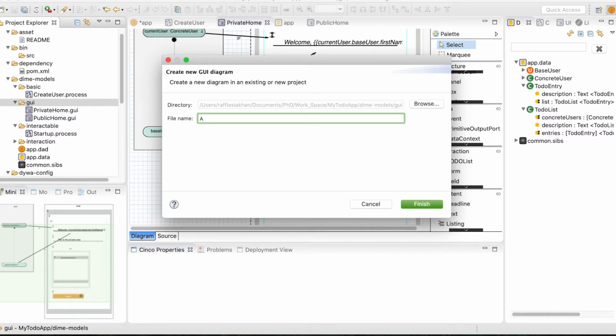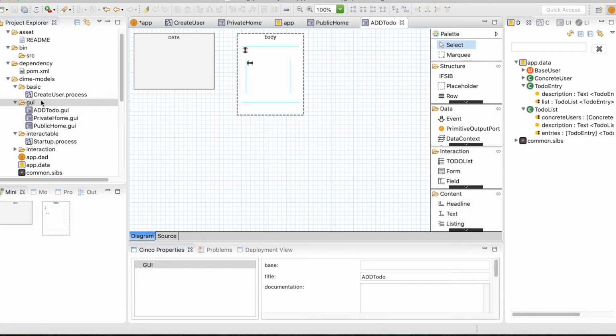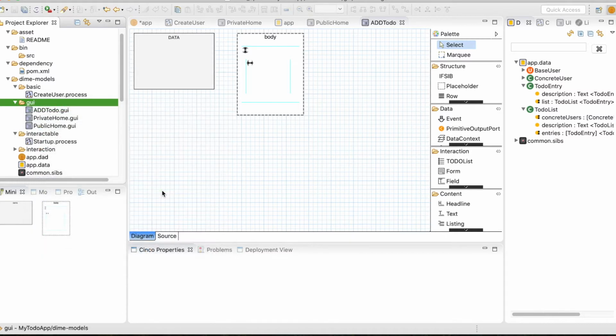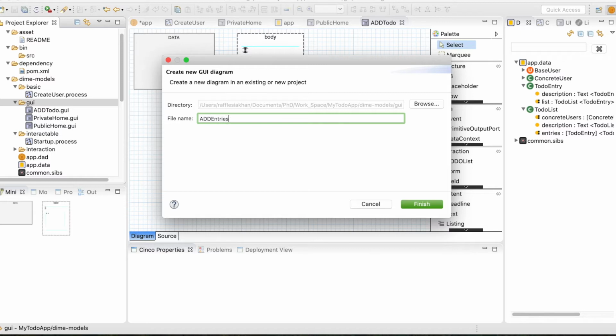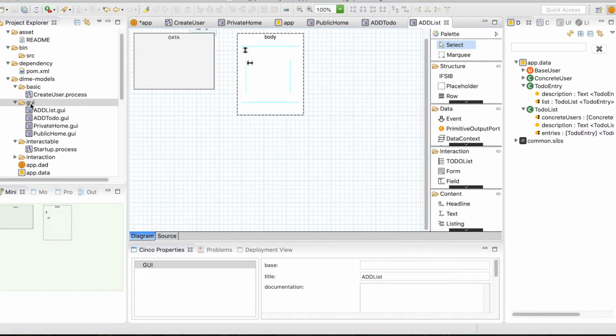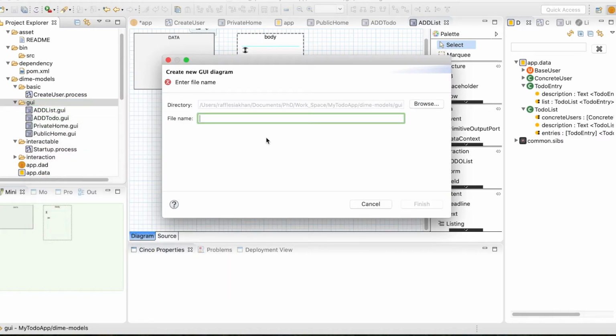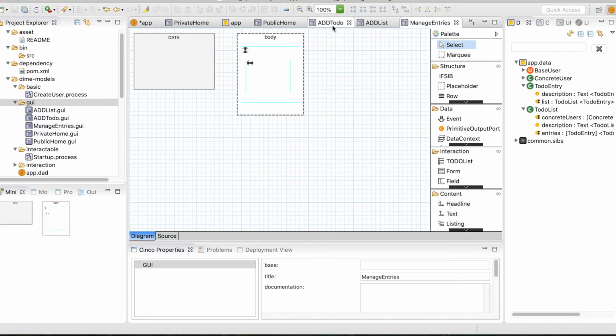So here I will be making three interfaces. One would be the add to do, and another will be for the entries. Now we have named it as list, so it would be at list. And we will be needing another interface named manage entries. Okay, we have three graphical interfaces. One is for adding the to do, then the list, and then another would be managing the to do and entries.